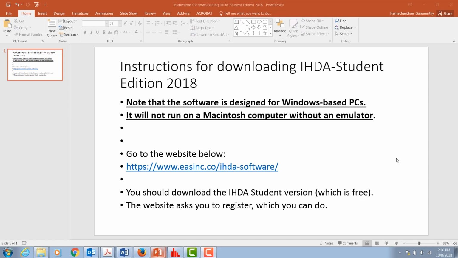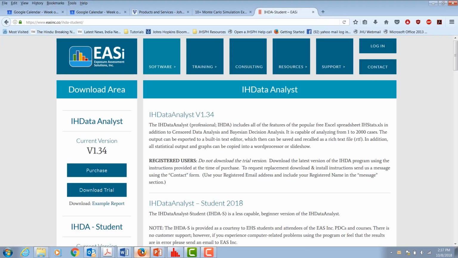So if you don't have a Mac or an Apple, I suggest you either work with someone who has a Windows-based PC or you install an emulator on your Macintosh and then run this software. So you need to go to this particular website and click on this software. It's www.easinc.co/IHDA software.